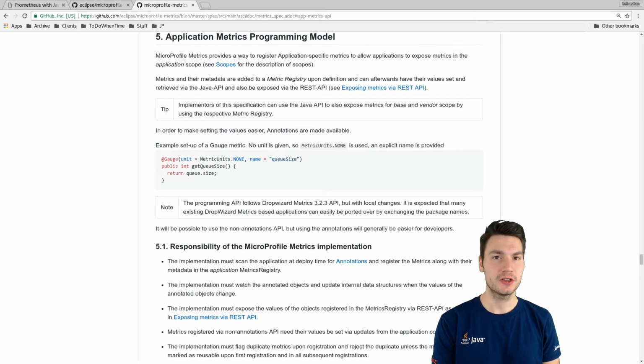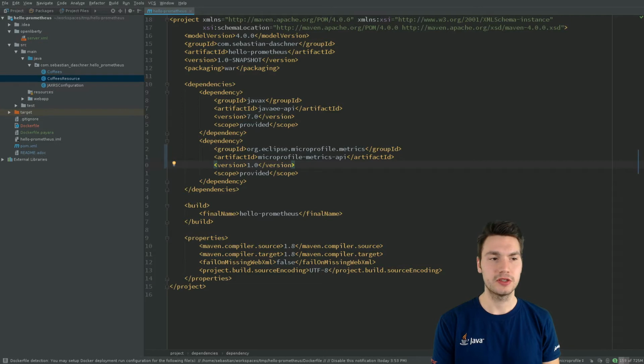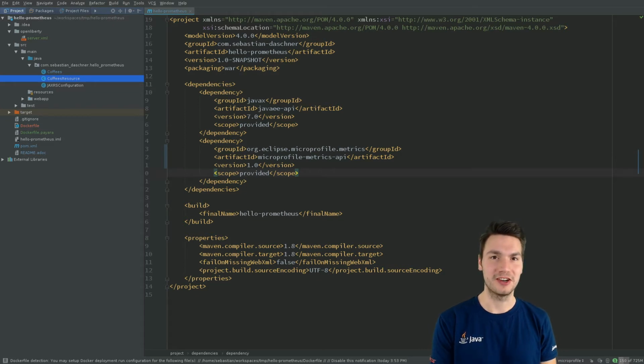Assume we have a similar application like last time, the Hello Prometheus application, that now besides Java EE also includes the API for MicroProfile Metrics. Since our application container supports this functionality, we can choose the scope provided. This means this dependency will not end up in our deployment artifact, and we can realize thin deployments, which will speed up our continuous delivery pipeline later on.